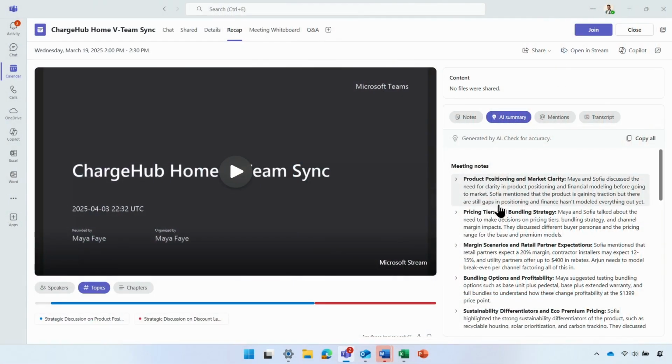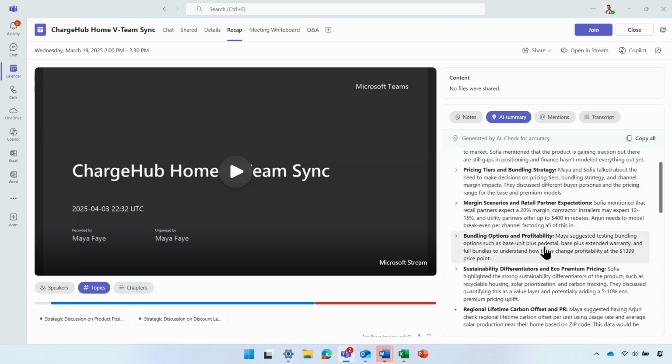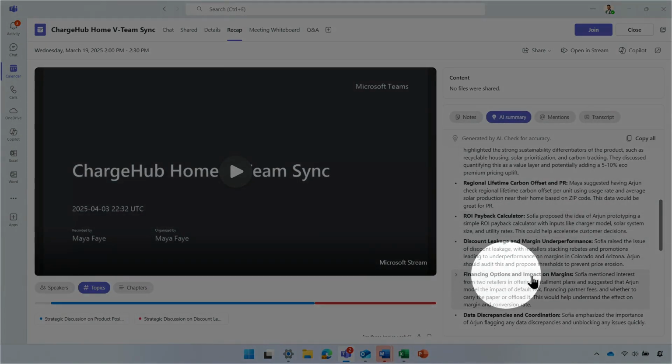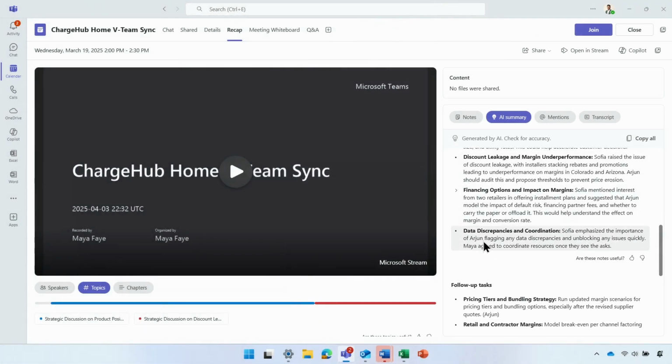By having AI generated notes, it frees Arjun or Maya or Sophia or anyone to focus on the meeting fully, resting assured that Copilot is there to help take the notes and keep everyone on the same page. So right here, Arjun can see that we talked about product positioning and market clarity, pricing tiers, bundling strategies, sustainability differentiators and eco premium pricing, ROI payback calculators, financing options, impacts on margins, data discrepancies and coordination, and much more. It even shows some follow-up tasks down below.